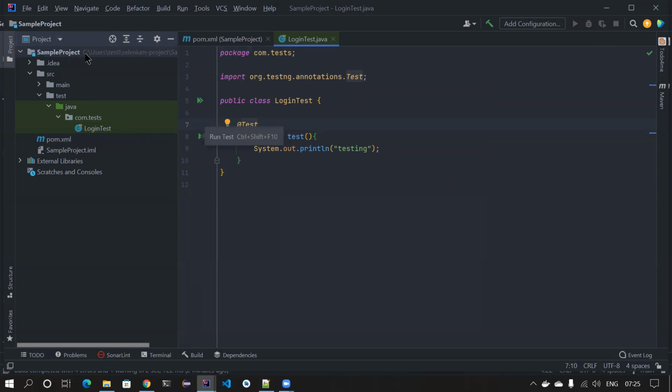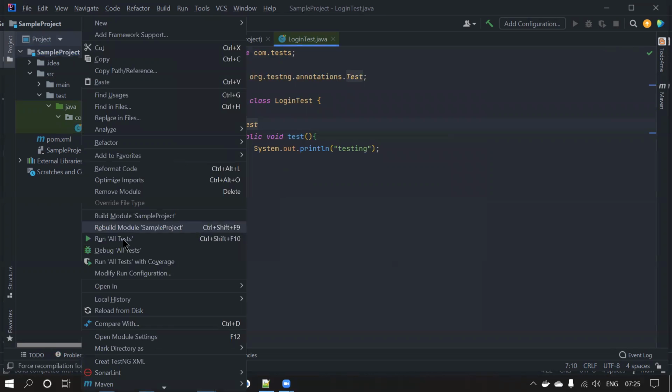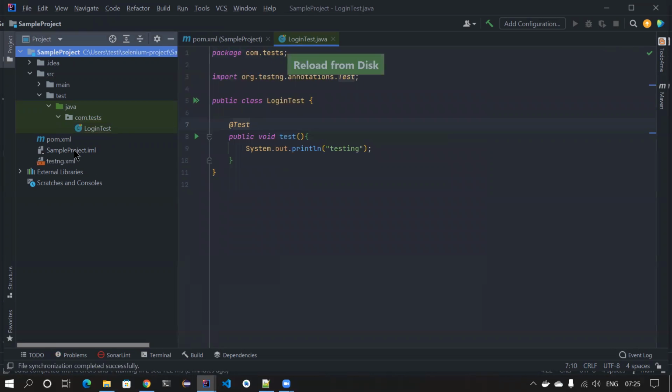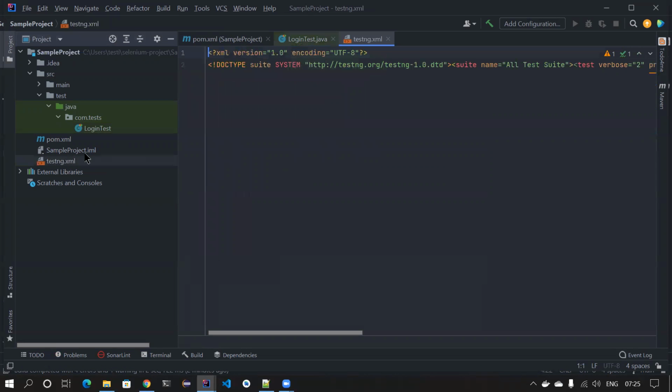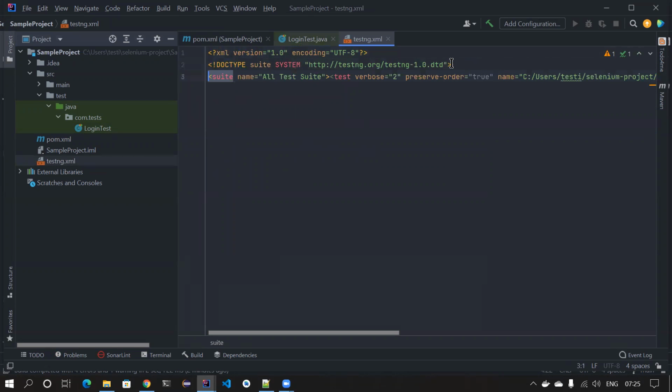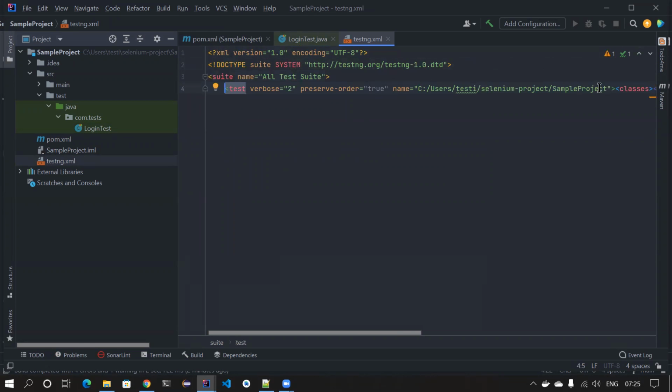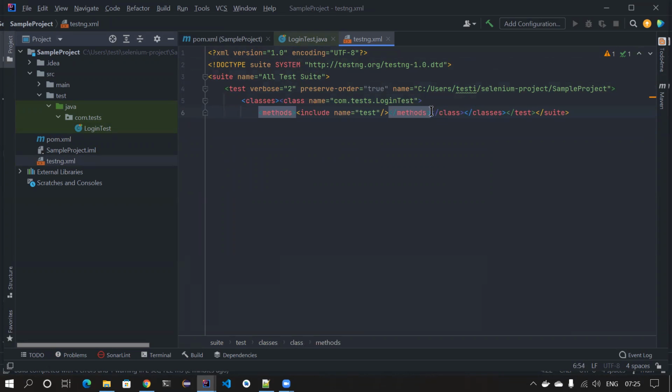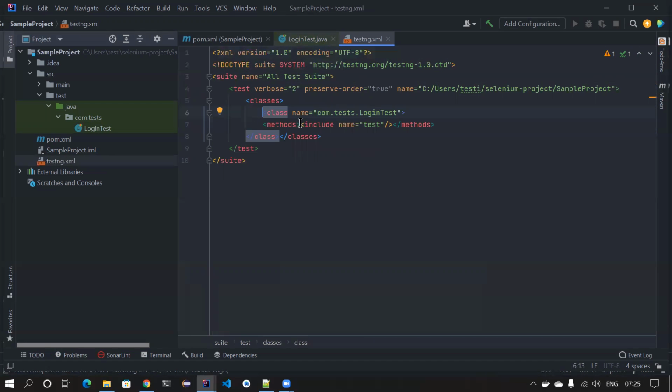So if we want to run it from testng.xml, what we do, we create the testng.xml. We will reload the project, and then this is the testng.xml that we have. We are trying to run this. So far we have been running this only with the help of testng.xml, right?